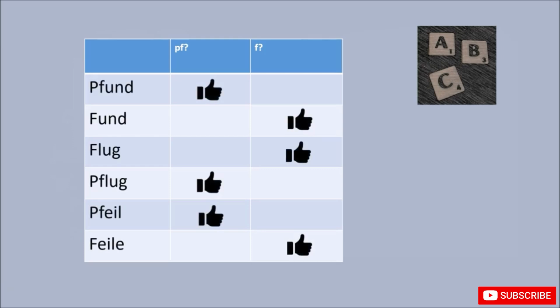So the first one was Pfund. Pfund with a PF, which is the pound. Fund, just the F, which is a find. Flug, the flight. Flug is a plough. Pfeil is an arrow, and Pfeile is a file, like a nail file or anything.